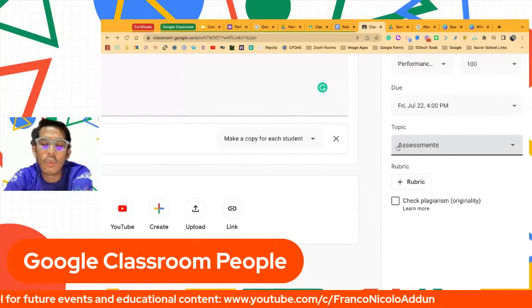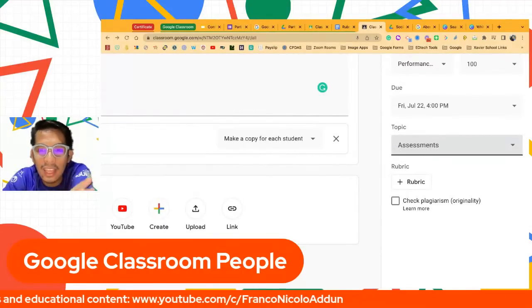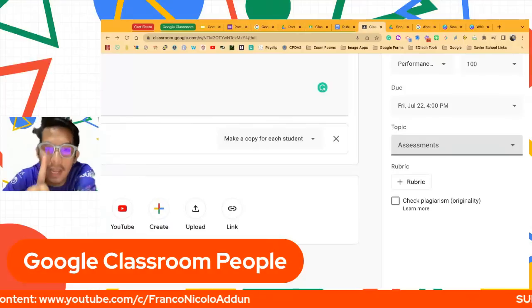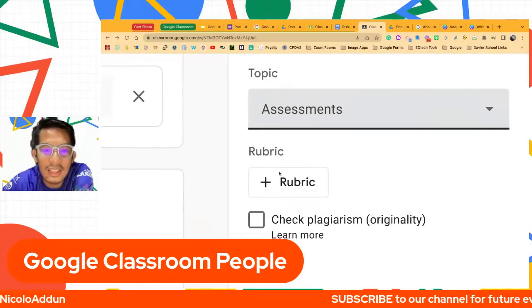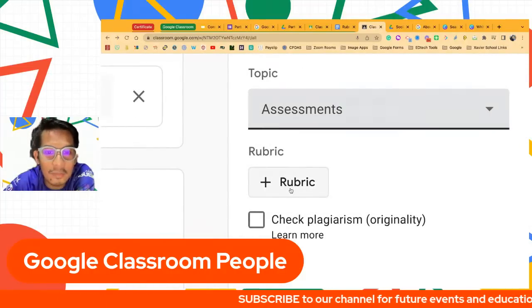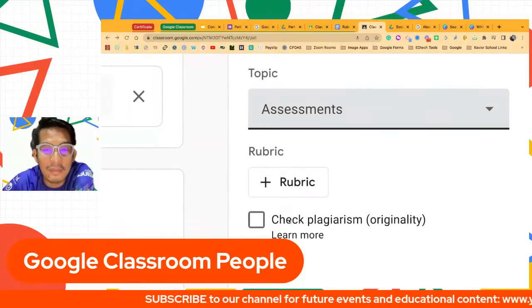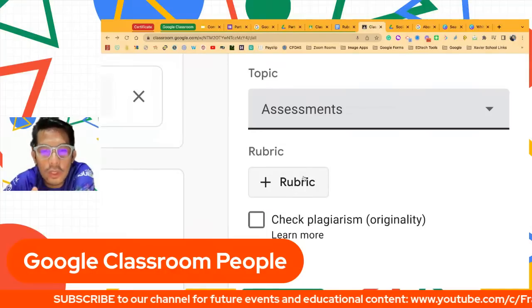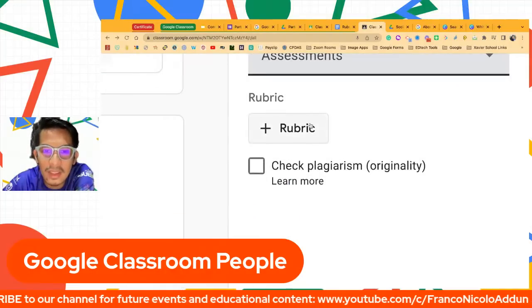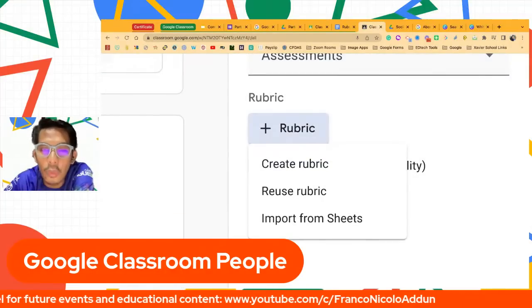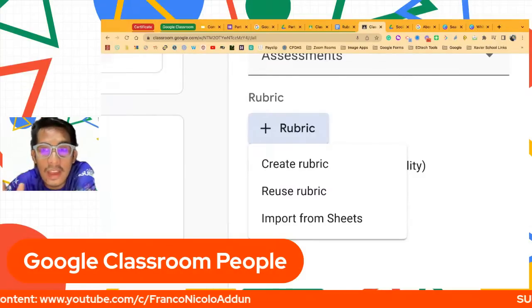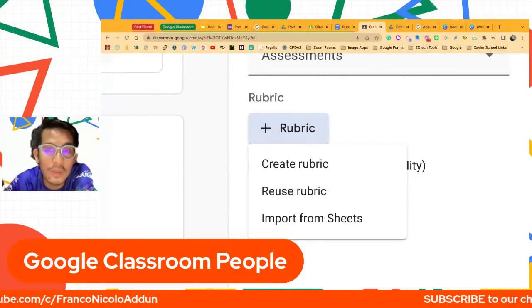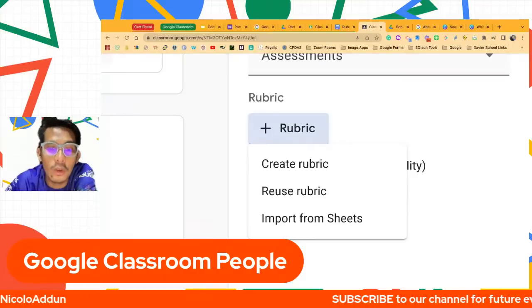Now, once it's done, we can assign. But here's the thing, teachers, please also explore creating rubrics and checking for plagiarism. The first one, you can create a rubric here, how you're going to grade the assessment. Or you can even reuse a rubric you have developed from your previous Google Classroom. You can also use them.